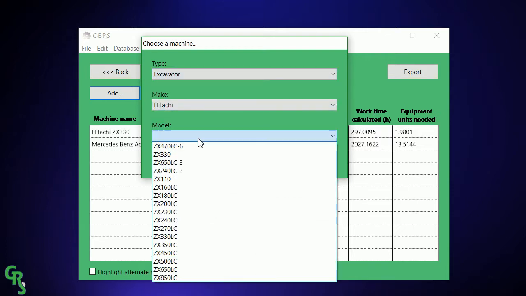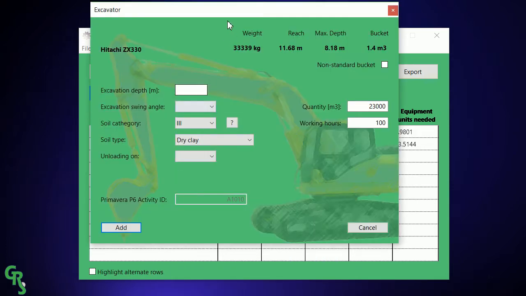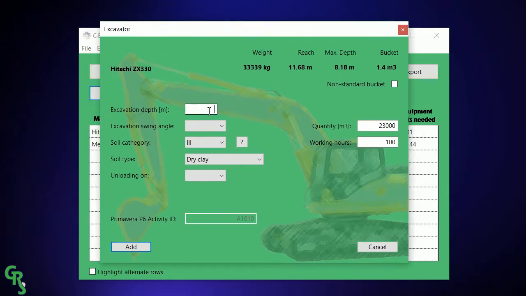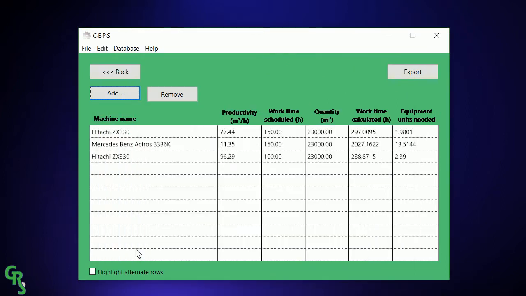We'll use the same make and model as we did last time, and the properties should basically be the same. So we will use the excavation depth of 3 meters, and the swing angle will be a bit shorter, let's say 90 degrees, and let's say that it is unloading onto a pile. Now the quantity, working hours, category and soil type are all the same as they were before, as well as the Primavera activity ID. So we click on the add button.